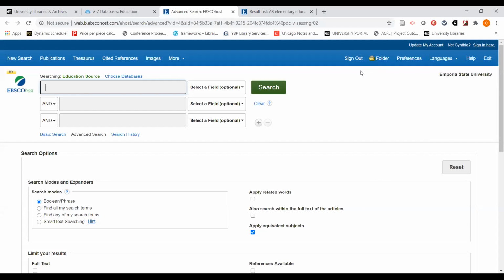And always remember, you want to click here on Sign In and then sign in with your EBSCOhost account so that you can save your search history, and then you can also save articles or other items that you find during your search. So I'm signed in as myself.